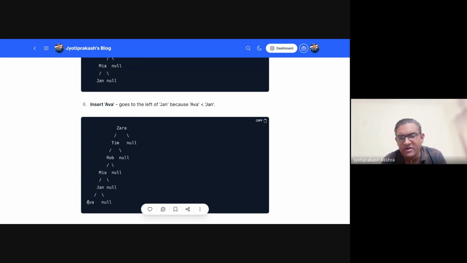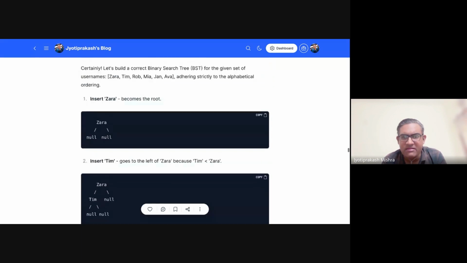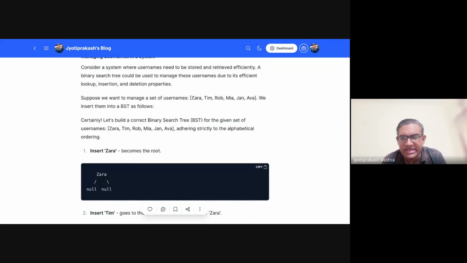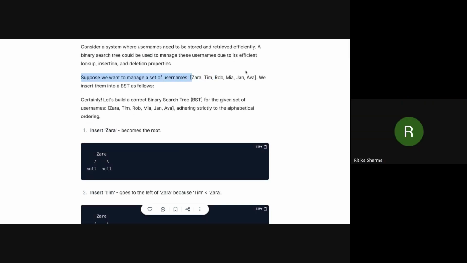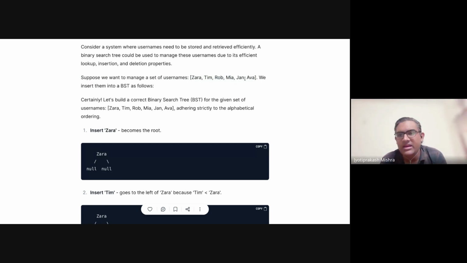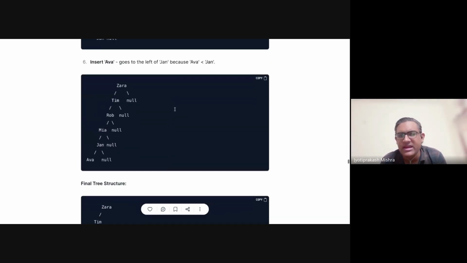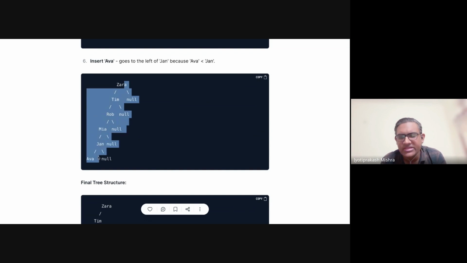So if I'm looking for Ava, then I'll probably do 1, 2, 3, 4, 5, 6 comparisons. And how many elements were there anyway? There were 6 elements here. So it is not going like log of n. It is going more like O of n. And why is that? Because it was in descending order. Exactly. It was in descending order, and that's why the tree became very, very skewed.